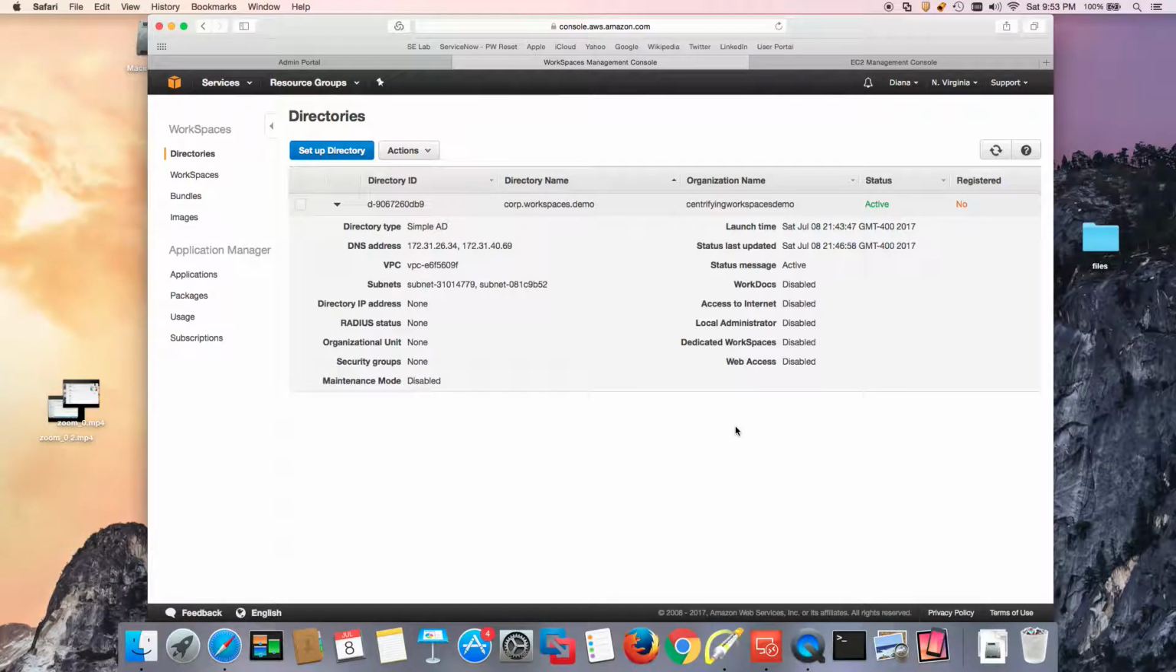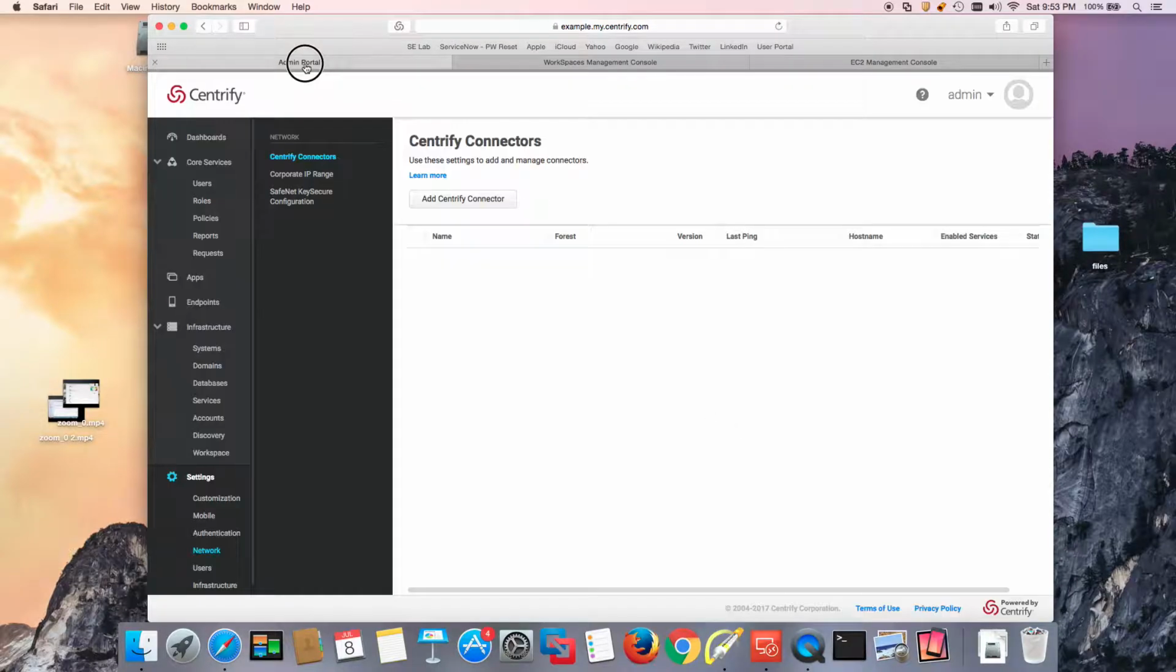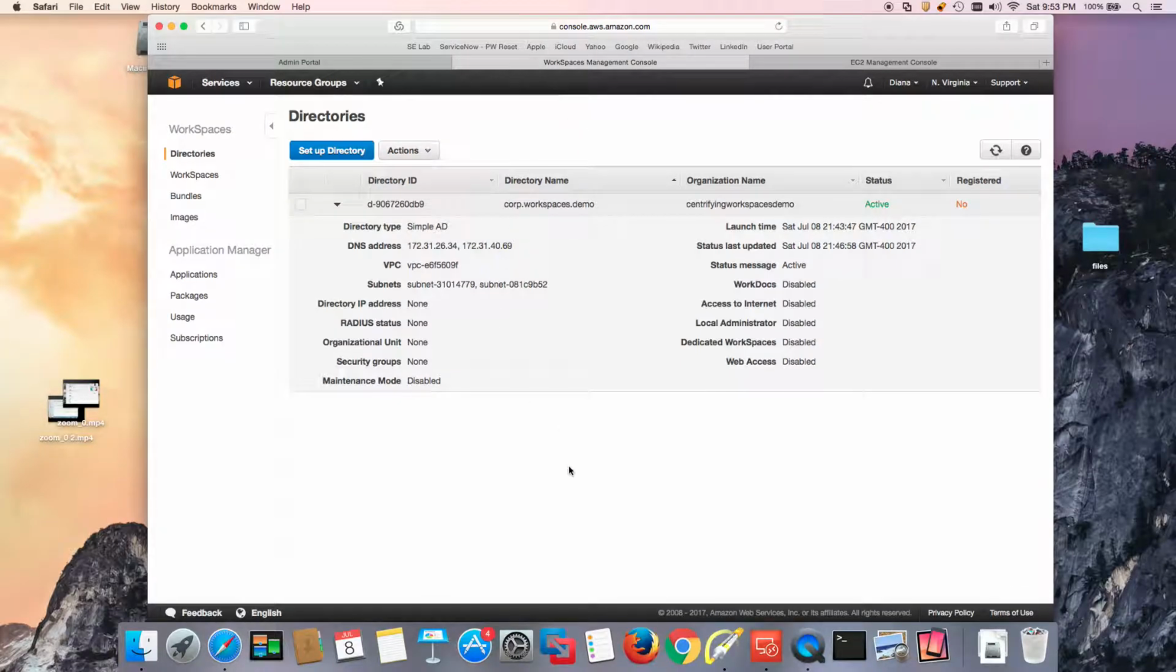In this video series, I'm showing you how to set up Centrify MFA for AWS WorkSpaces. This is the basic setup video, and in the previous video we verified prerequisites. So we have a Centrify tenant already running, and in the previous video we set up our security group for the Centrify connector, and we started the setup for a directory.